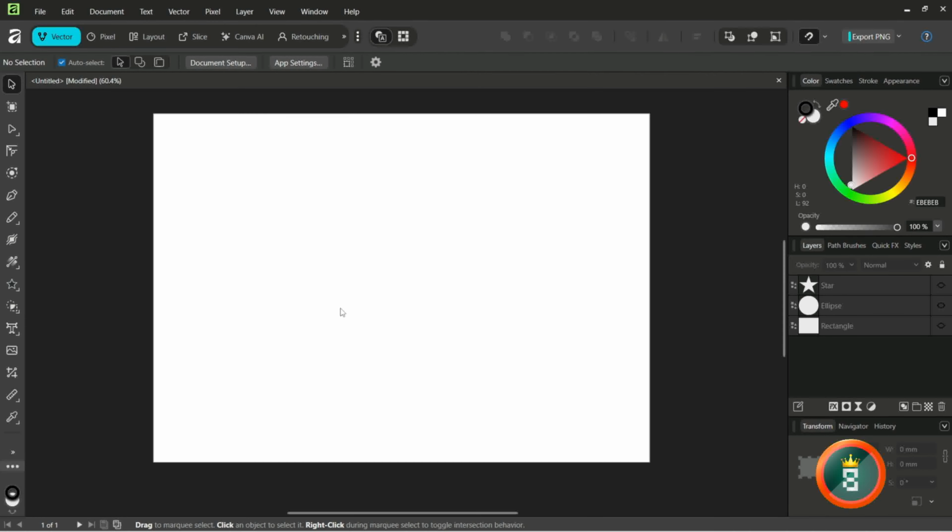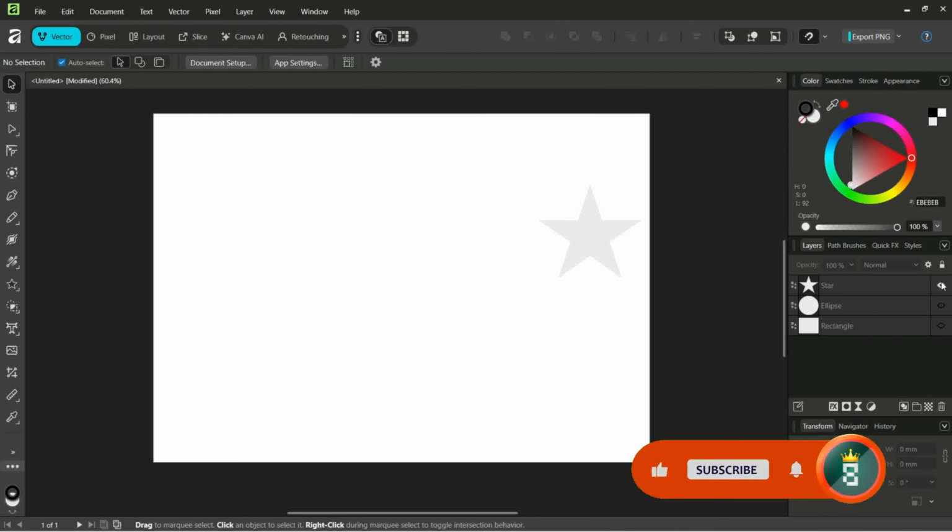In this video we are going to learn how to toggle visibility in the layers panel with Affinity. So first you need to find the layers panel as it is here, and if I want to toggle the visibility, you can see here we have the star shape, the ellipse shape and the rectangle. To toggle the visibility you need to click right here to see the star shape, the ellipse shape, and click to see the rectangle.